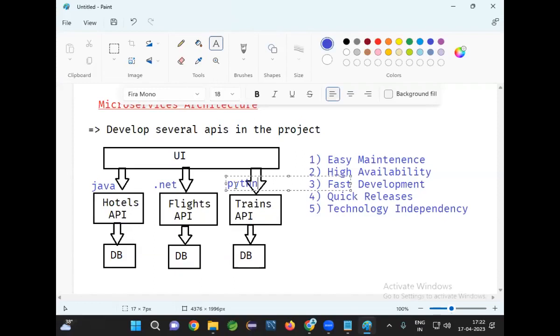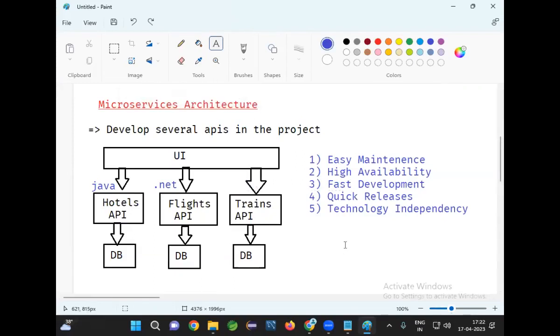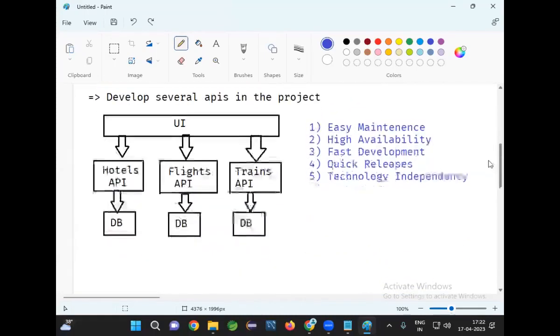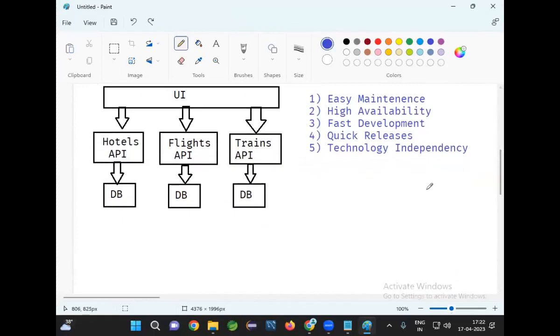Now, backend APIs can be developed with multiple technologies. So can I do that in the monolith architecture? If I start the project with Java, everything should be developed only using Java. Another language I cannot use in the Java project. But here in microservices, everything is a separate project.